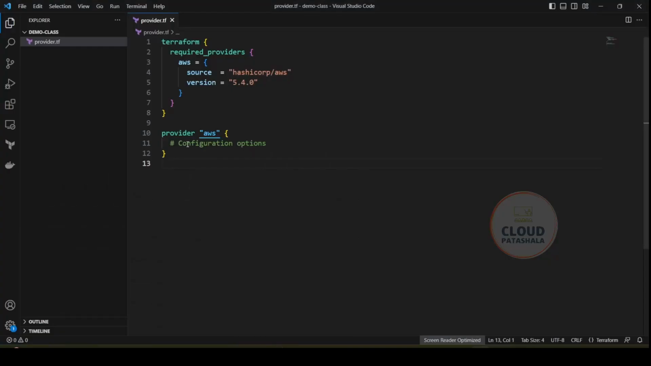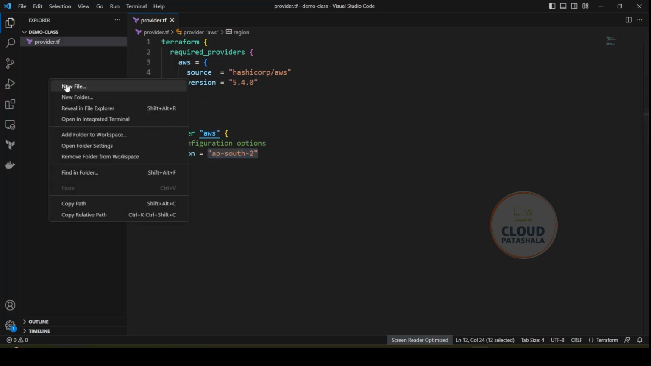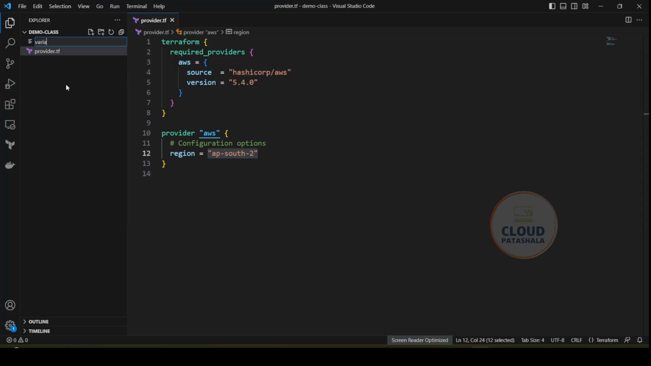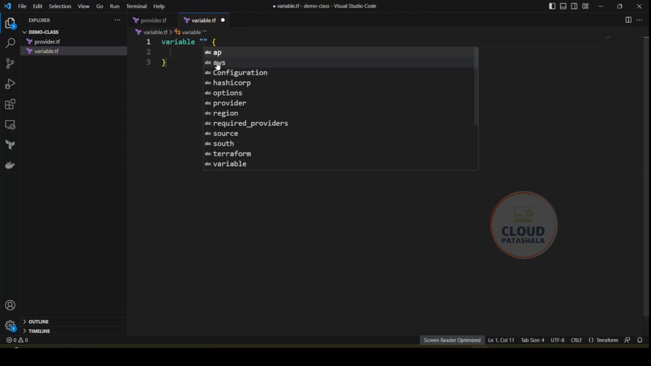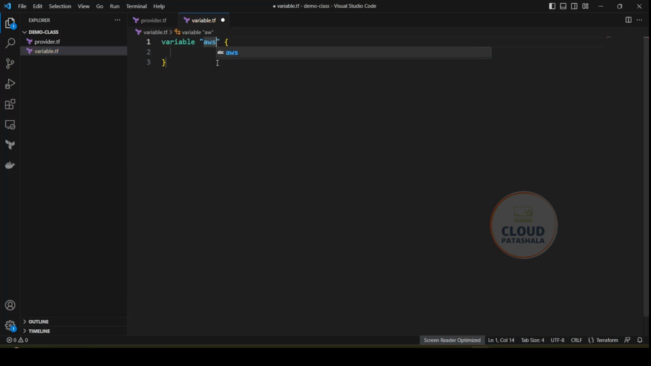The next thing that I would be doing is configuring the region in which I want to operate. As discussed, I want to operate in the region AP South 2. Now, if you don't want to hard code everything in your AWS configuration files, and if you want to maintain a separate variable.tf file or a variable file, you could always do that by giving AWS_region. So I define the variable called AWS_region.